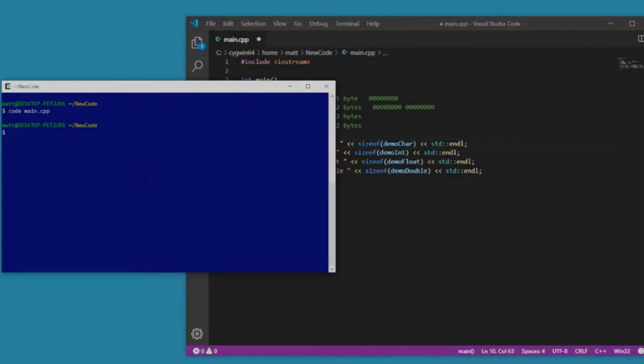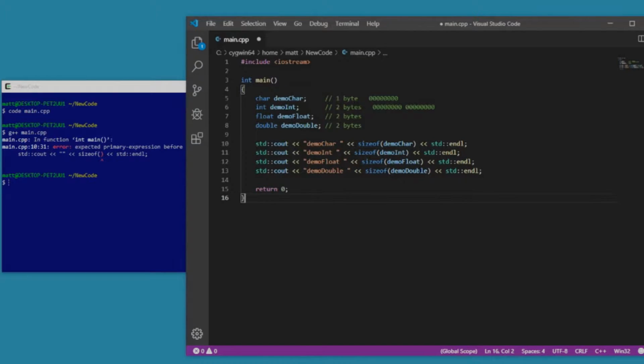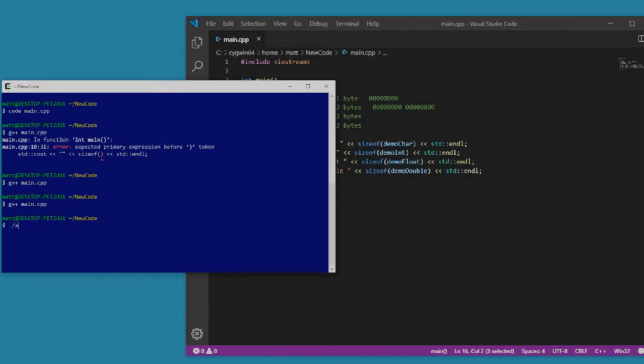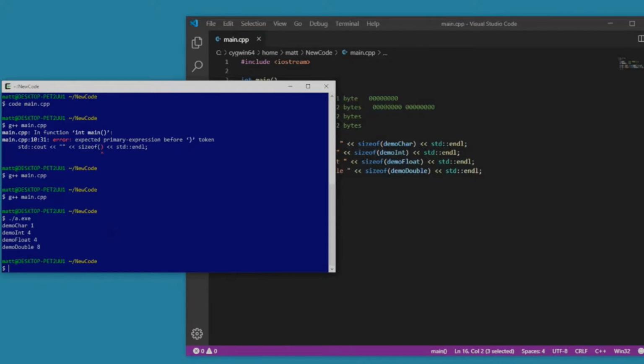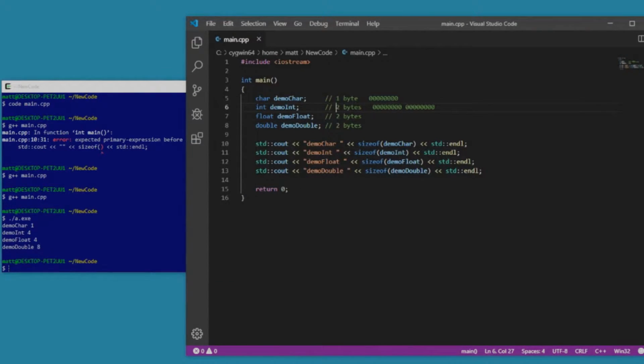So let's go ahead and compile this with g++ main.cpp. Oh, and we have an error. And I guess I just didn't save or something. So there was no actual error there. And there we go. And I was wrong about these entirely. These are 4. This is 8. Okay, so that's a whole lot more.